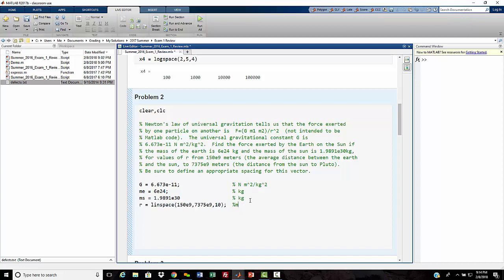You don't need to do all this on the exam. That takes a lot of time. It's just a good habit to get into.